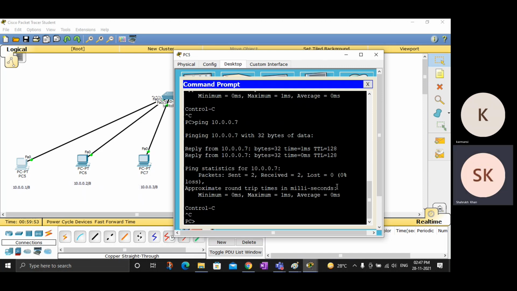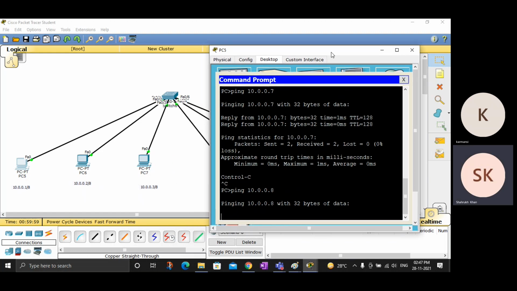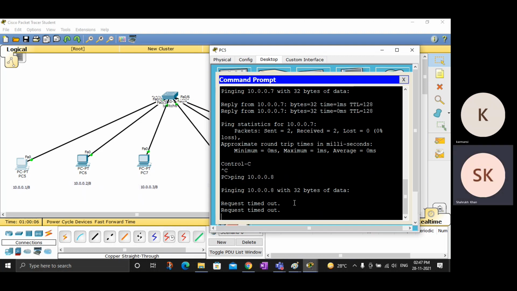10.0.0.7 also there. 10.0.0.8 is not there. So we'll get an error. Request timed out. Okay. To break this process, Control C.